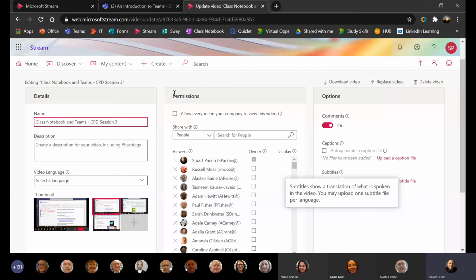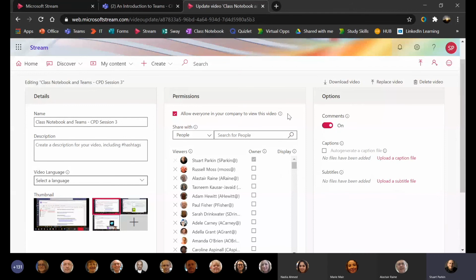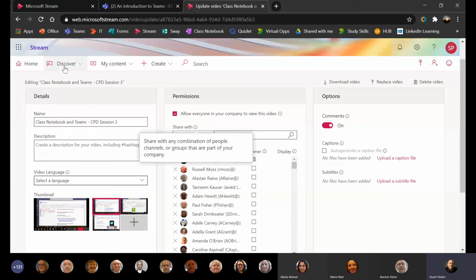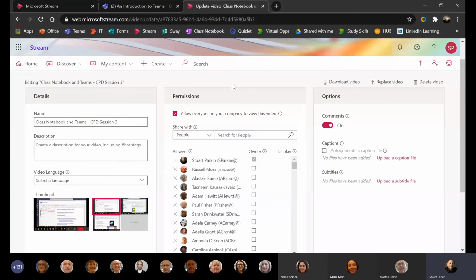The middle one is the really important one. I'll keep stressing the permissions. As I say, at the moment, everybody in the company is not able to watch this video. Sorry, it's unticked. If I want everybody in the company to be able to view it, I just tick that box, and that will make this available. It will change the icon on the security side to green, and it means that it is available. It will show in that Discover tab. Anybody who's got the link to this video, as long as they can log in using college accounts, will be able to view my video.